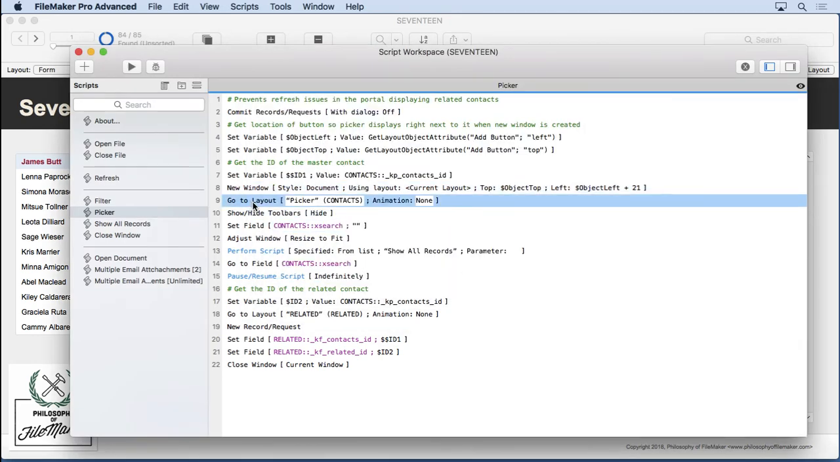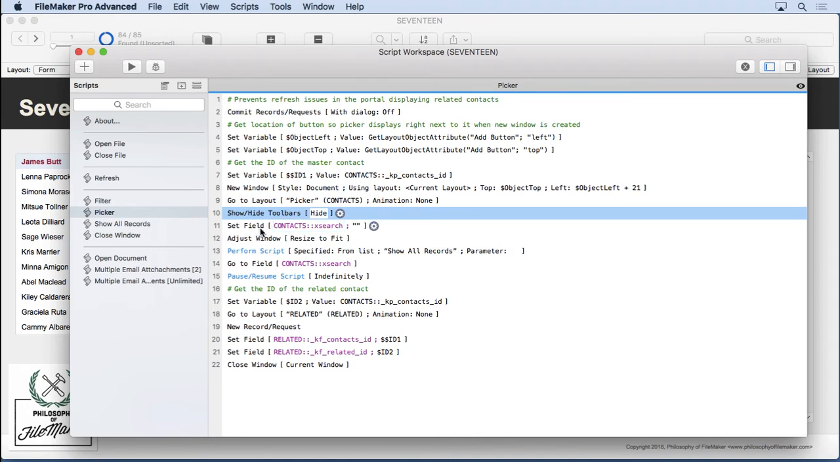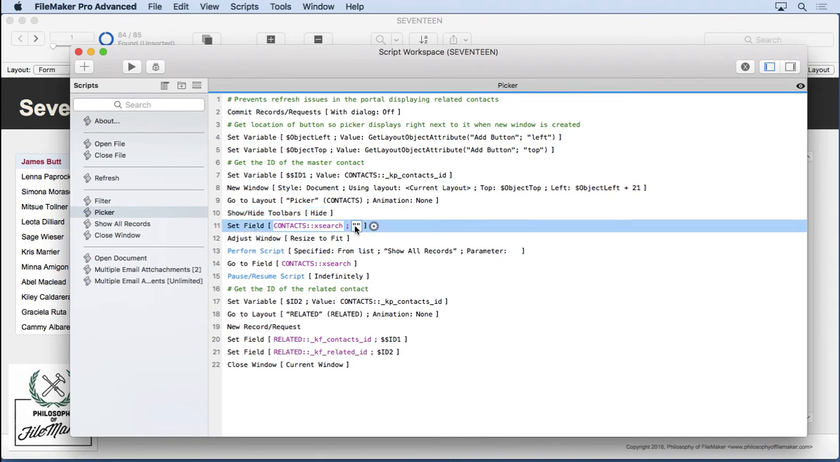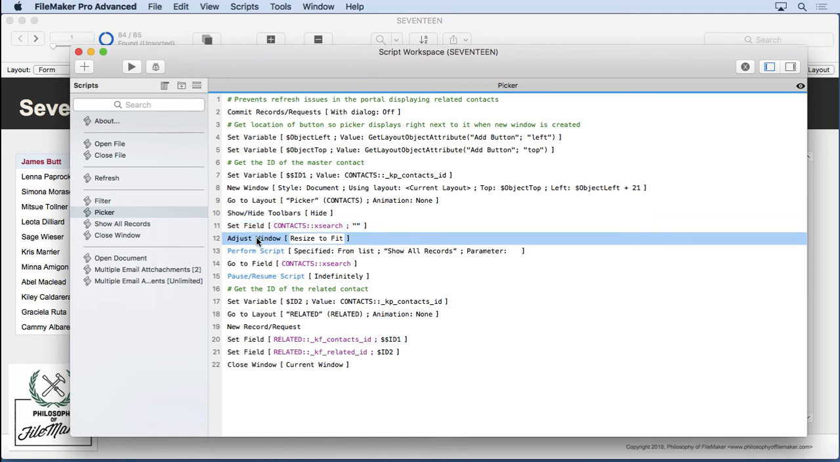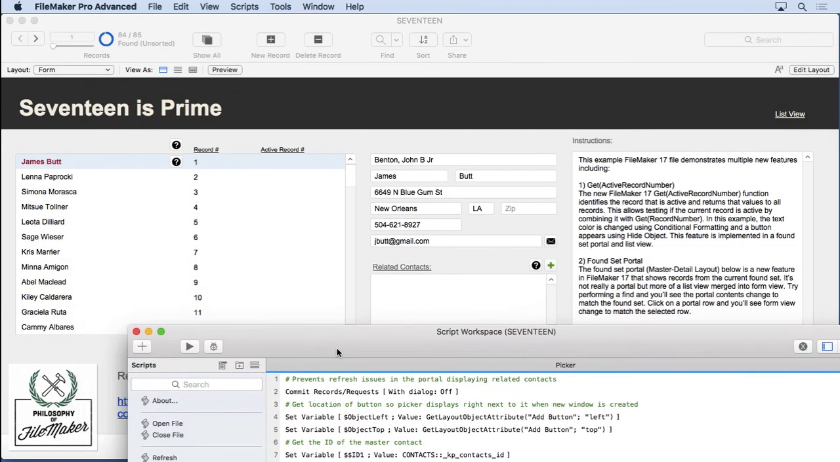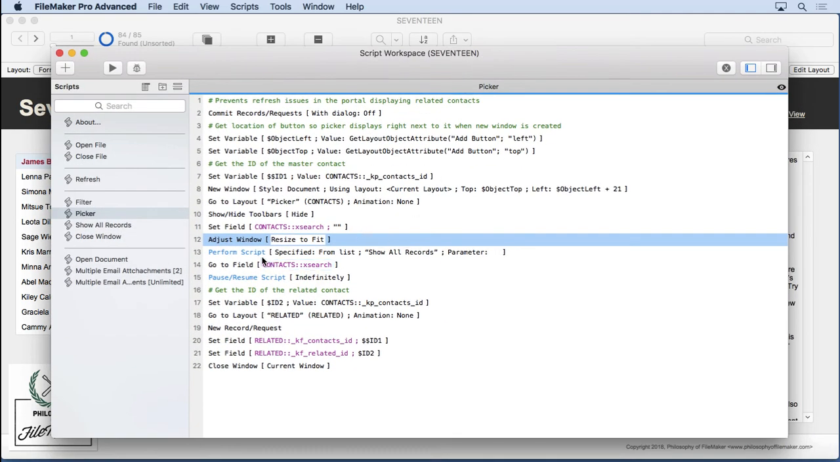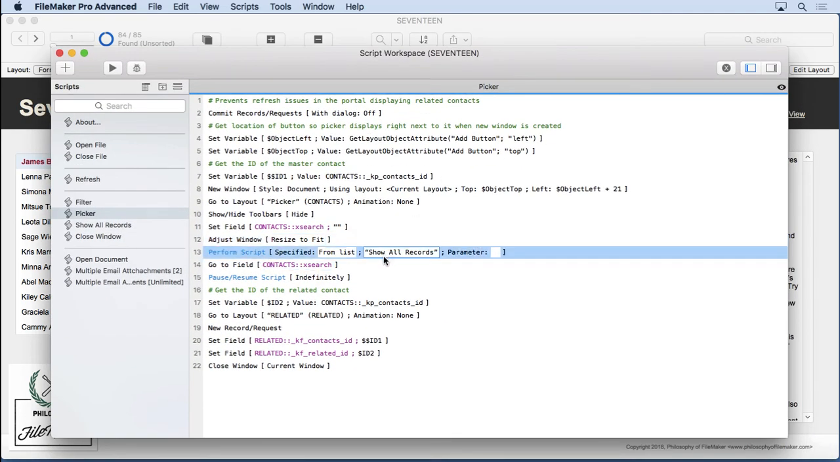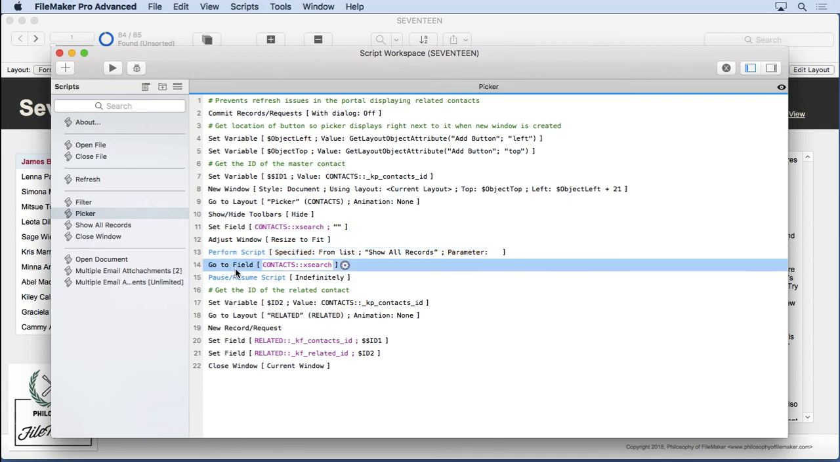I go to that picker layout. I hide the menu bars. Simple stuff. I initialize this X search global field, adjust it to be smaller, so then at this point it'll be right next to that little button right there in a little small window. I then perform my script show all records, so everything's showing minus the current record. I go to the X search field, so it's prepared to type, so you can type right when you get in there. And then I pause.